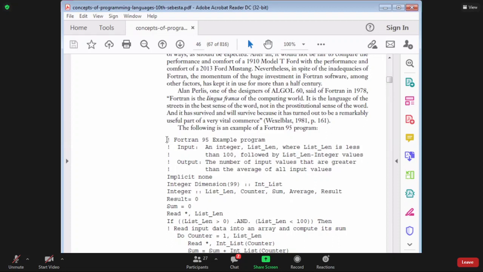So this is a commenting symbol. The exclamation symbol marks a comment, so there is some comment written here. And there are some arrays. It is an integer array, int list. And there are some normal variables, declared with integer double colon: len, counter, sum, average, and result.